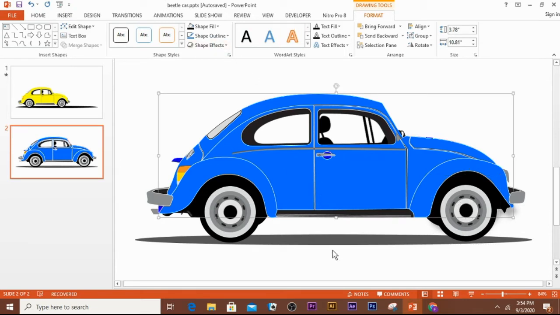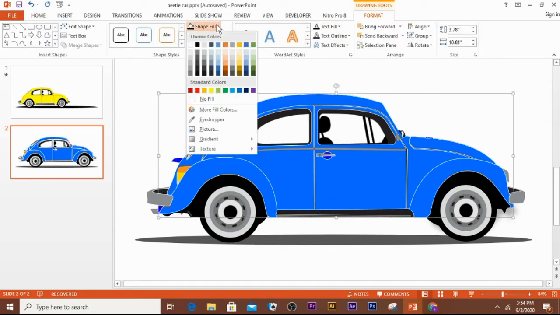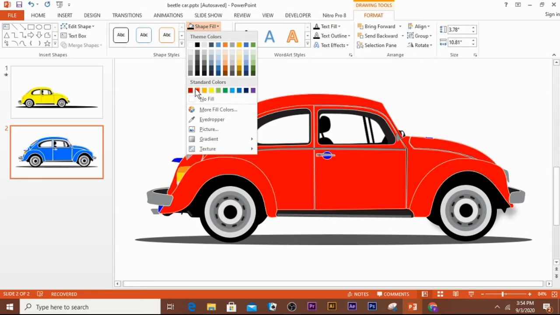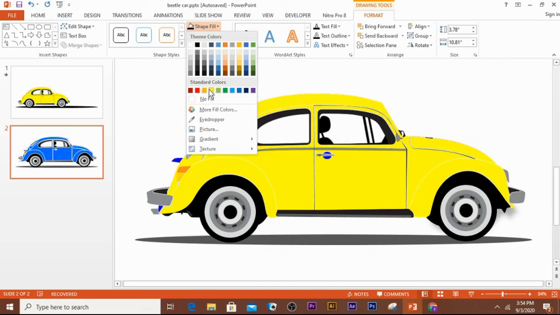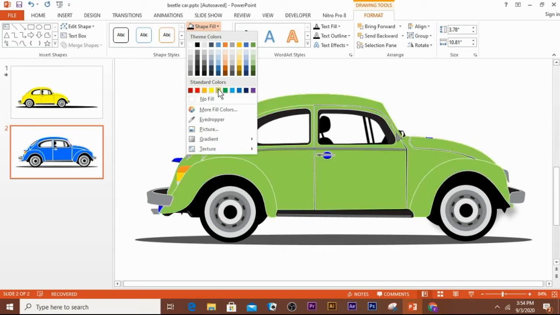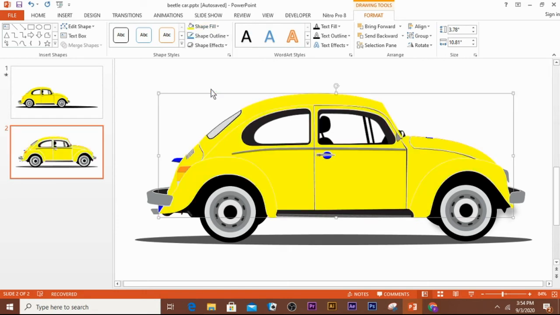You select this upper part of this particular car, you go to Shape Fill, and then you select a yellow color. You can select any color of your choice. If you want a red one, you select that. Yellow, all these colors are there, so it is your choice to pick the design. Me, I will go with the yellow one.